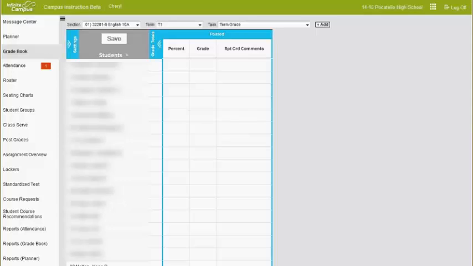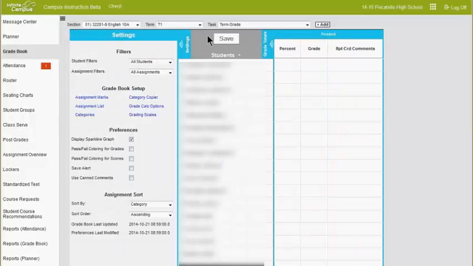We're going to look at gradebook settings for secondary. When you are in your Campus Instruction Beta and you are in your gradebook, you will need to set your gradebook up for every single section you have. When you click on settings, it will open up so you have access to the gradebook setup items. The one you want to start with is grade calc options.